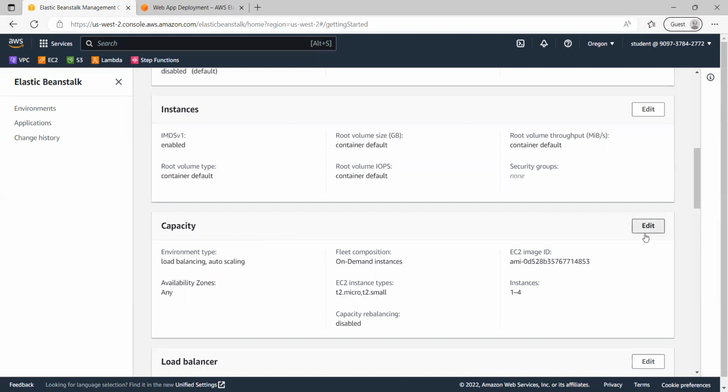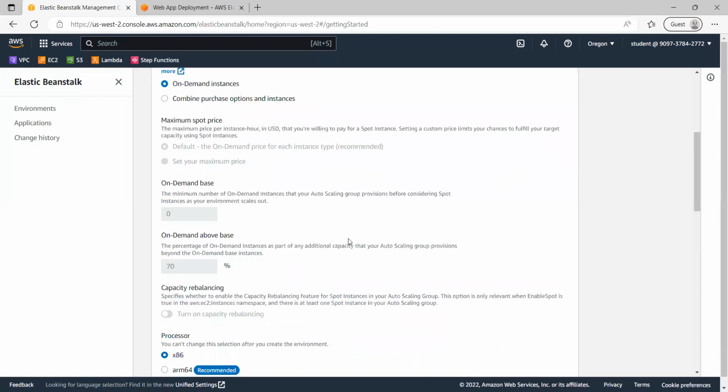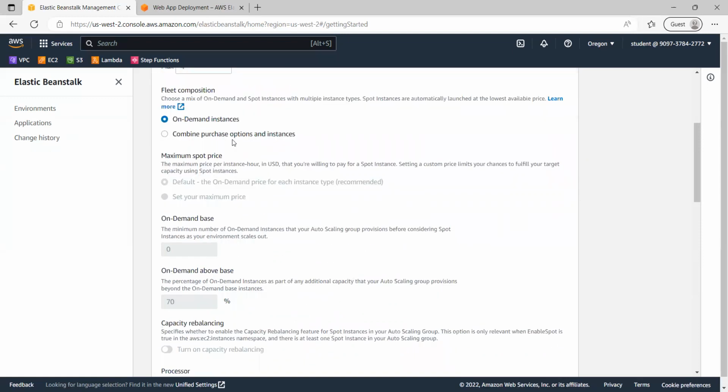And if I want to edit, that is also possible. Here you can see when I click on edit, the environment type I have given as load balanced, so that the traffic will be equally shared to all the instances. And if I click on combine purchase options and instances, we can use the spot type of instances also. So if I click on it here, you can see the on-demand price, those things we can fill in. As this is going to be a demo, right? I'm just giving on-demand instances.